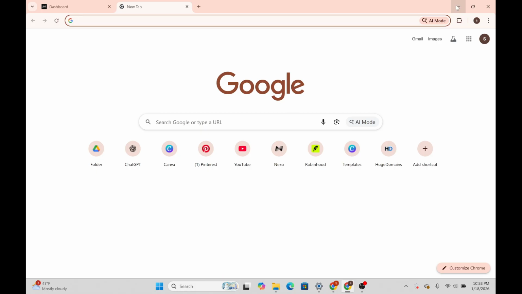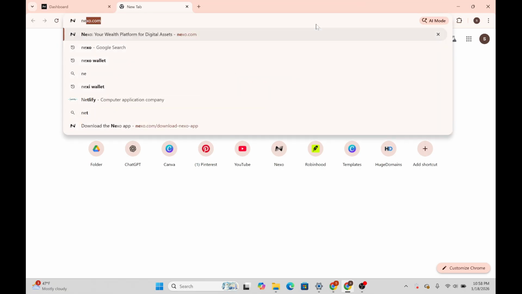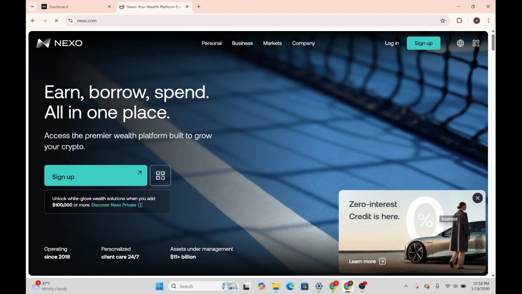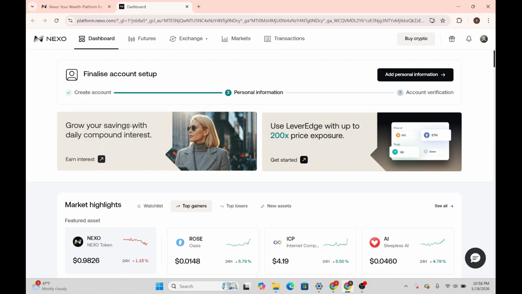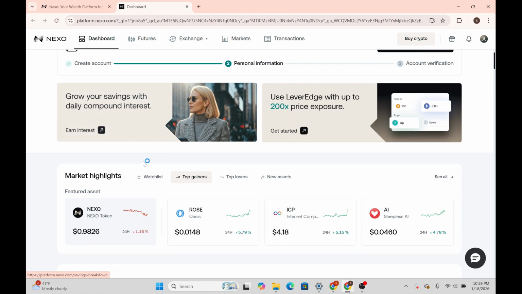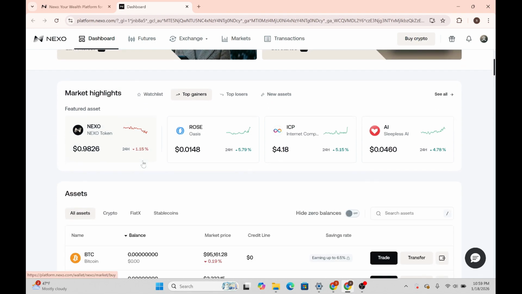So first you need to open any web browser on your laptop and go to the official Nexo website. Type down nexo.com and enter over here. Once you get into this interface, you can log into your account over here, tap over it. So right here, you just logged into your Nexo account.